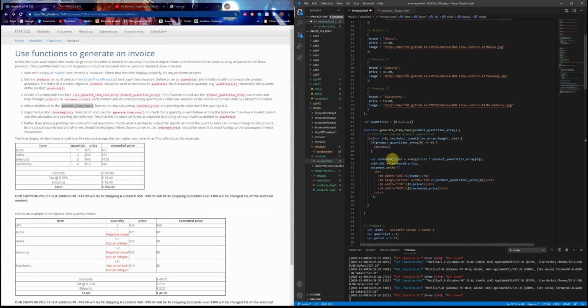Now, let's see. Add a condition to the generate rows function to skip calculating extended prices and printing the table row if the quantity is 0. Okay. So now, I need to go ahead and suppose we can just do it like so. I already did that part, so we can move on if anything. Yeah, it should be fine.